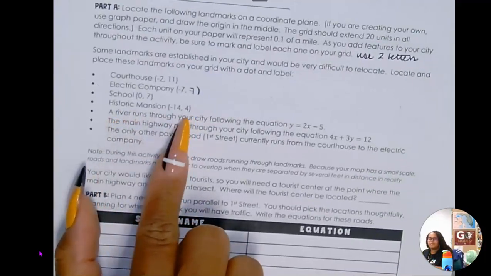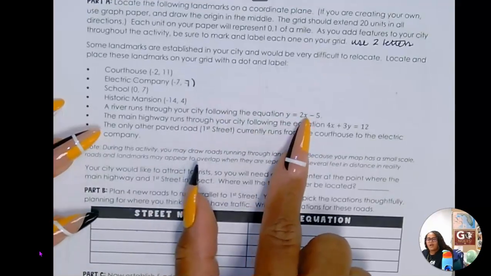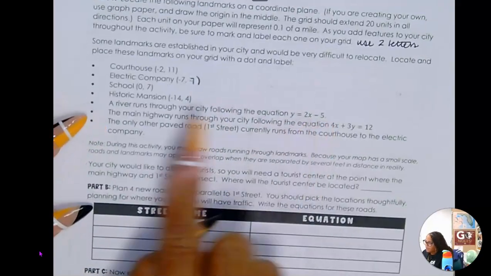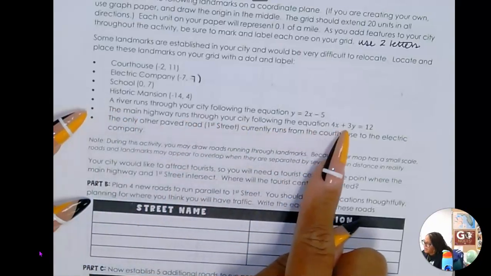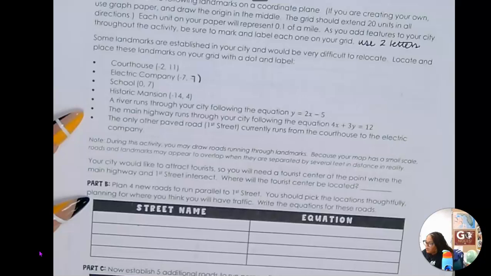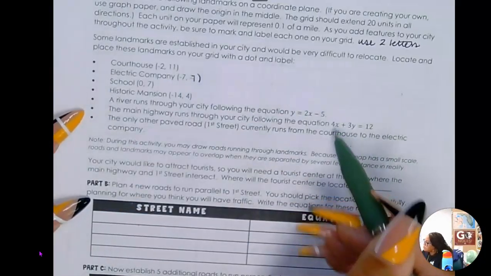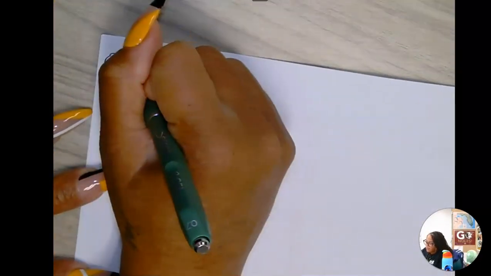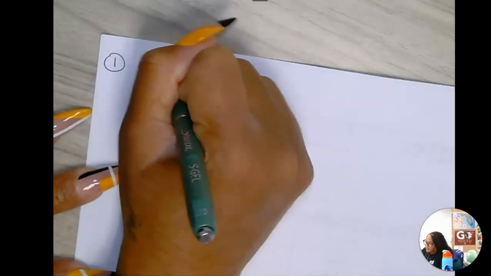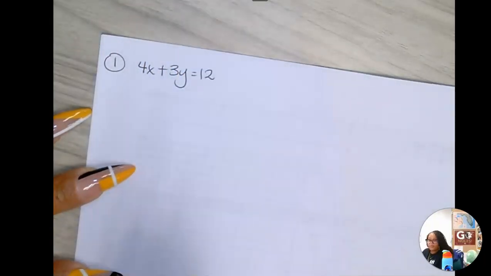And a river runs through my city following the equation y equals 2x minus 5. The main highway runs through your city following the equation 4x plus 3y equals 12. What must we do here? Solve for y. On the back of your paper, at the top, 4x plus 3y equals 12.